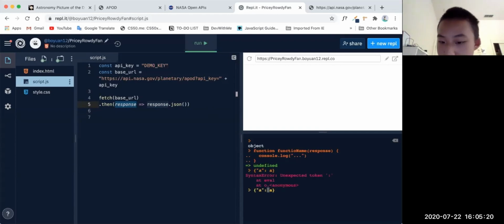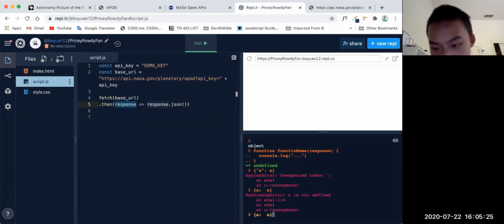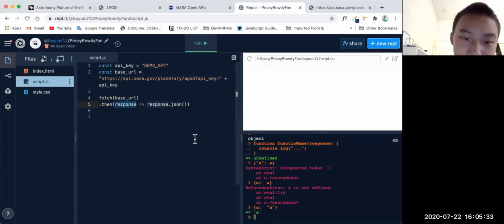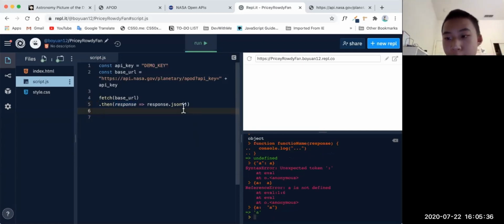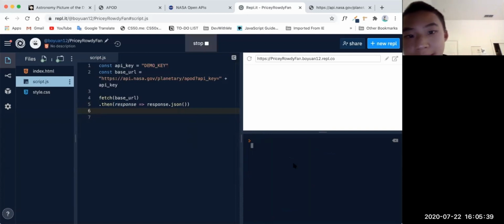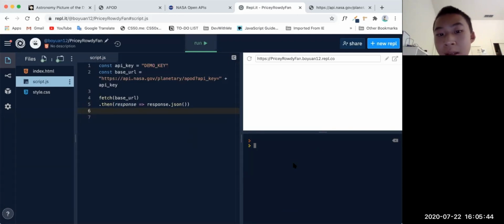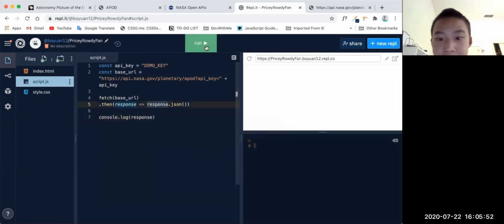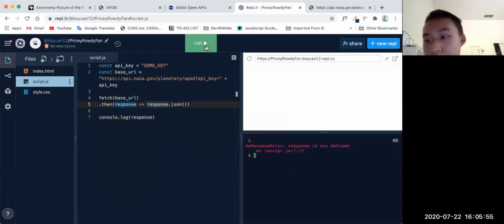I don't know why it's giving me an error, but something like this. Oh, it's not defined. Something like this, basically. So we can go ahead and parse the data. But we didn't finish yet. If we run this again, you can see we don't see anything printed out because we need to console.log. But we cannot console.log response, because if you try that, you can see response is not defined. There is an issue with scope.